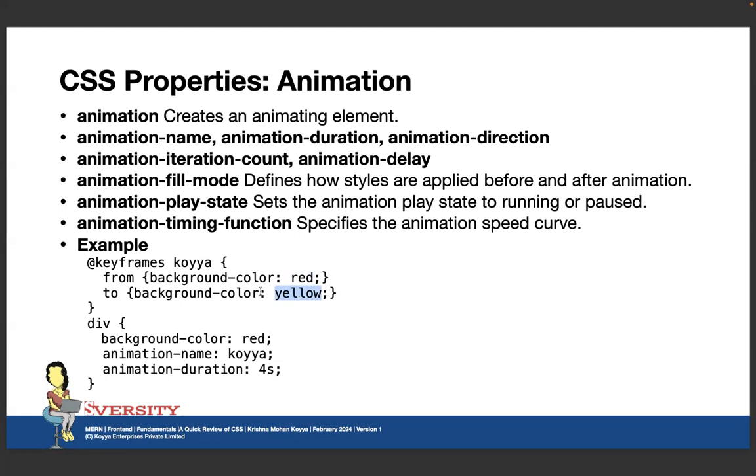So where do we use this animation? For any element. For example, here we are selecting all the div elements. I'm giving some background color as red, and I'm saying animation is Koyya. It means from red, change its background color to yellow. But how long, what is the duration? That animation means it takes some time, right? The duration is 4 seconds. It means over a period of 4 seconds, all the div elements would change their background color from red to yellow.